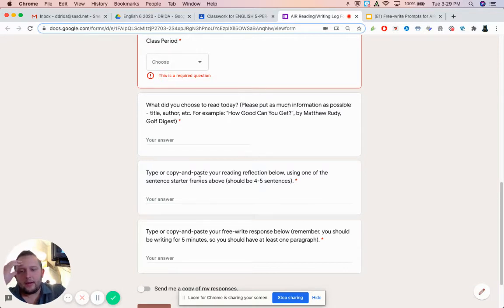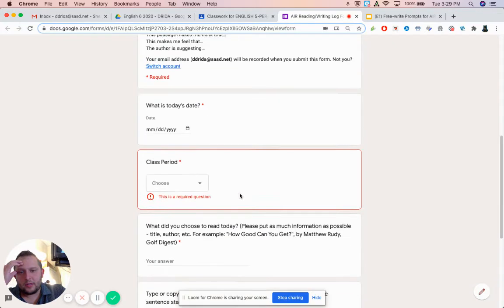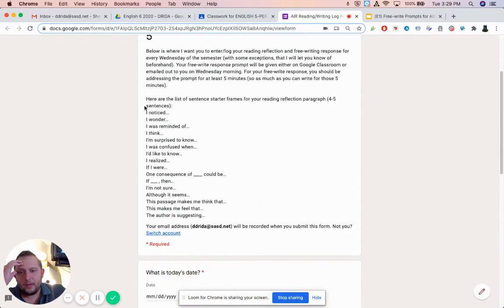All right, sentence starter frames. What are those? At the top of this form are a bunch of different sentence starters. You can use any of these, or a combination of these, to get you started with your reading reflection. I realized, maybe you realized something as you were reading. I was confused, or I was surprised. I'd like to know. I was reminded of. And then you just keep going.